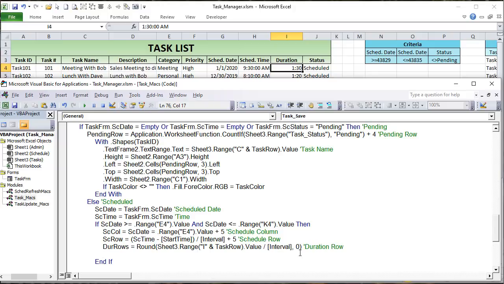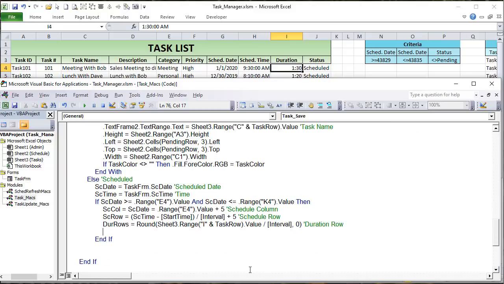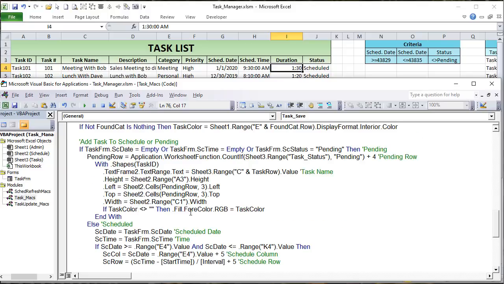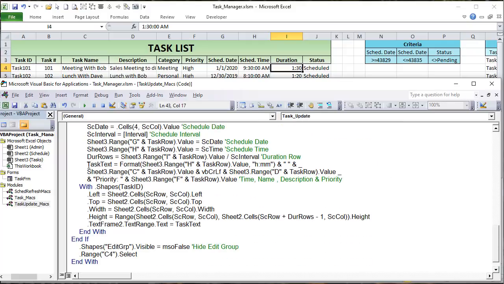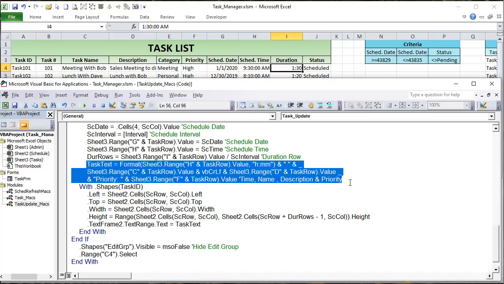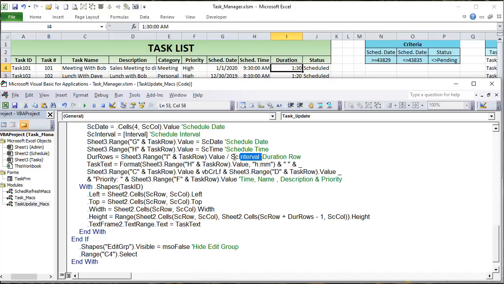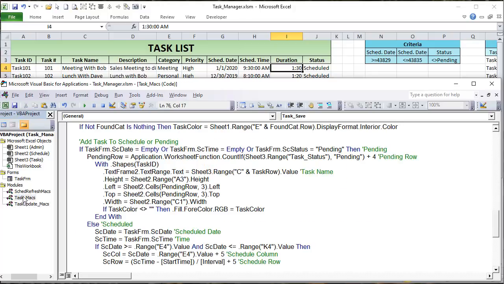Going to get us the number of duration rows. I also need to set the task. What is the task text? Again, it's the same thing that we did before. So let's just write that out here. We've already set up the task test right here. It's right here. I want basically all of this. Again, the duration where we did the same thing before here. Okay, so back into here.